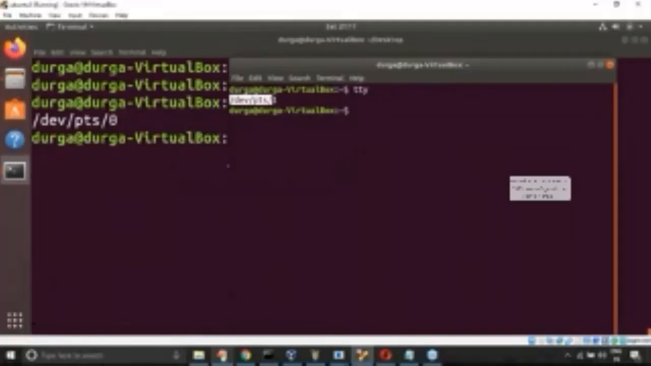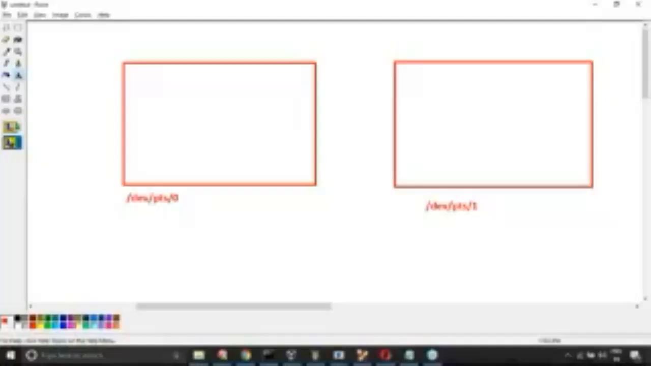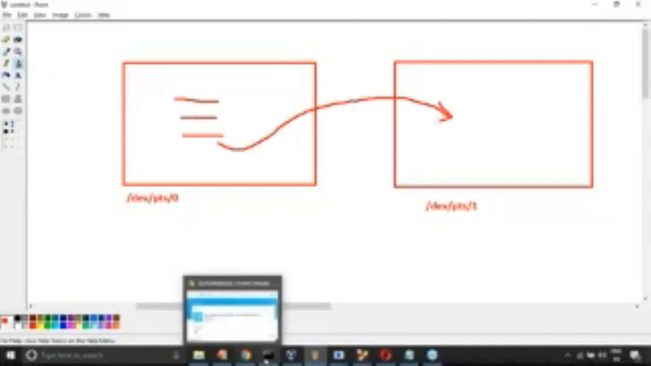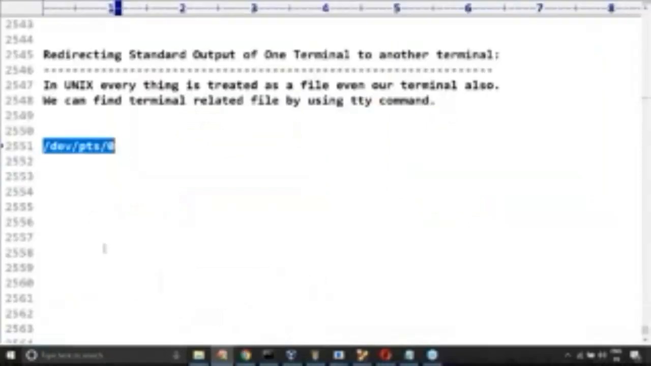Now my requirement is: here, if I type anything, I want to display the output here. The output that is displayed on this terminal, can you please redirect it to this other terminal, is my requirement. What I have to take care of is this: this is the first terminal, and the second terminal is slash dev slash pts slash 1.